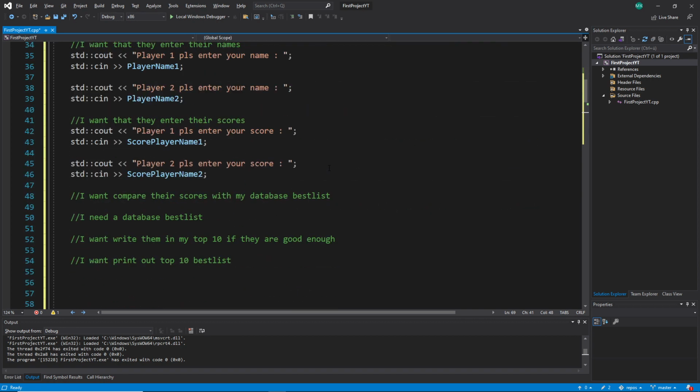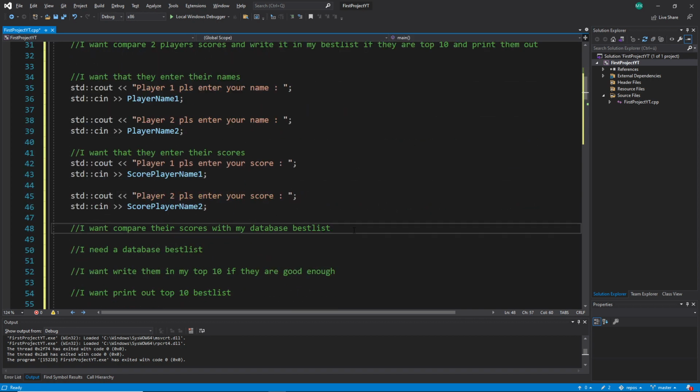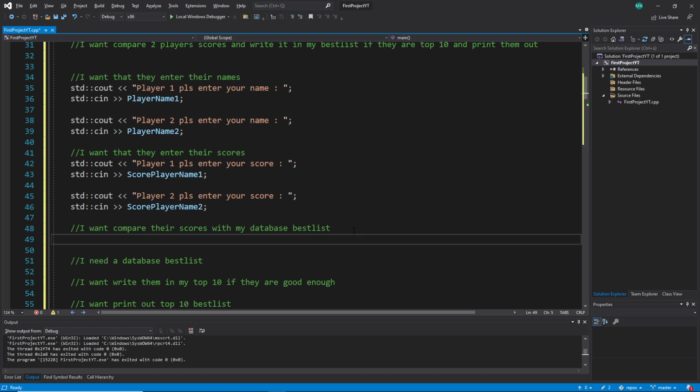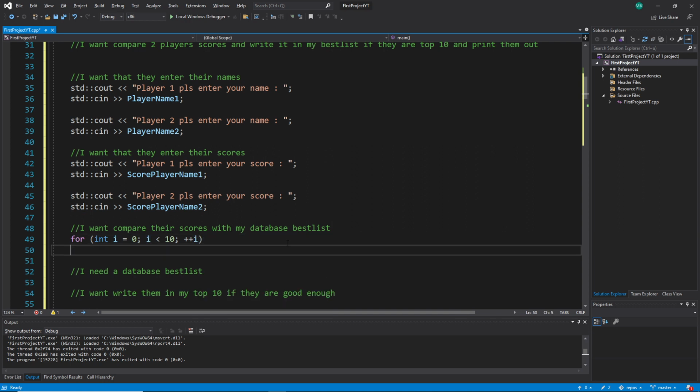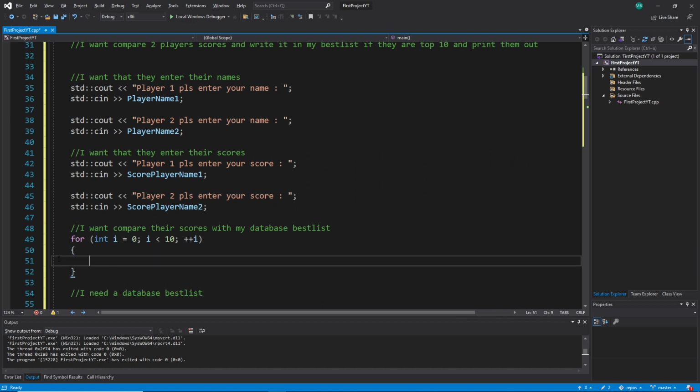So first of all, to compare, I said we need a for loop, right? Let's start with a for loop. We have our int i, start point 0, because this is our start point. Then we have our endpoint, i less than 10. And then we have the increment of our i variable, which is the variable that will loop. Then we make the body, which will loop until this end condition is reached. All right, so far.